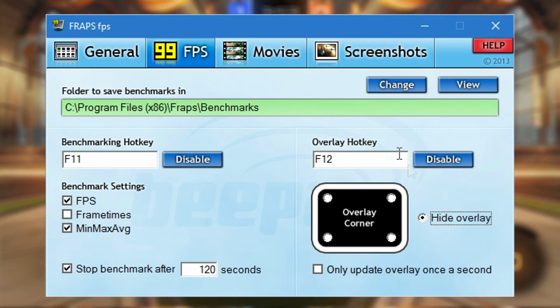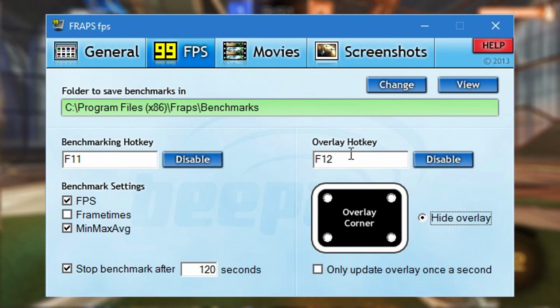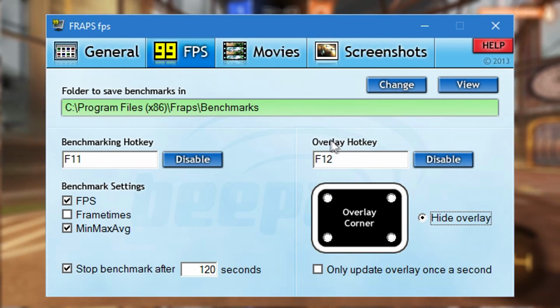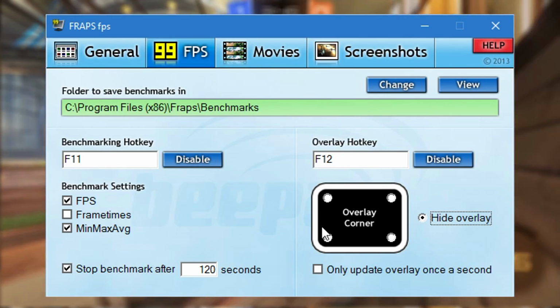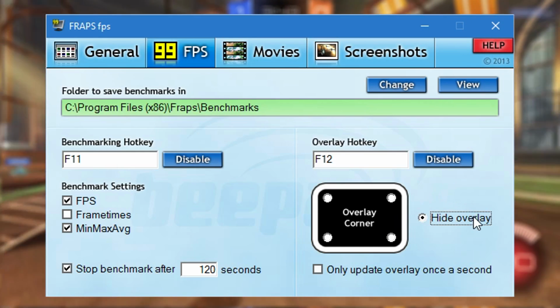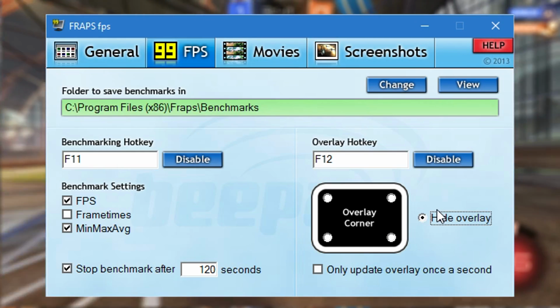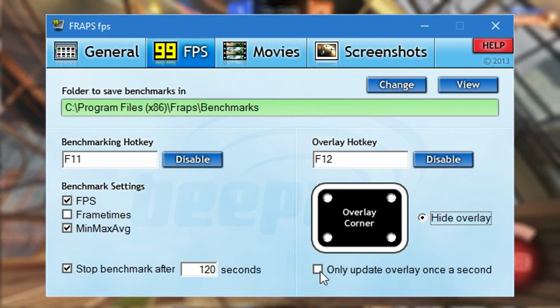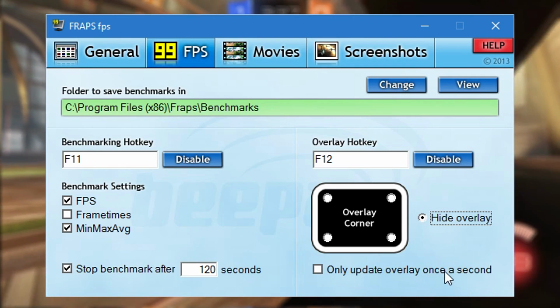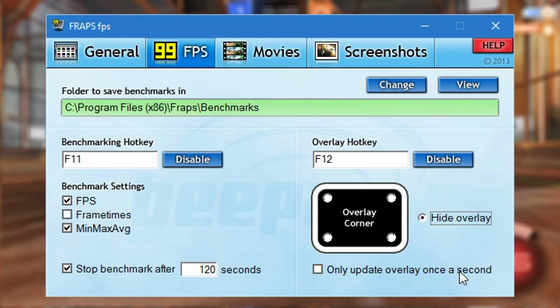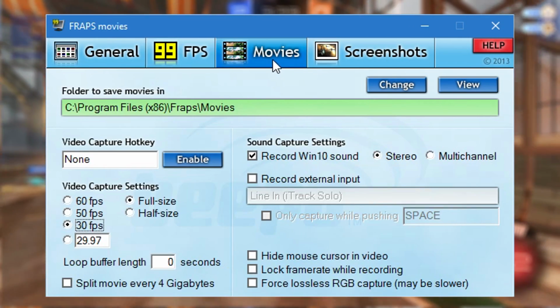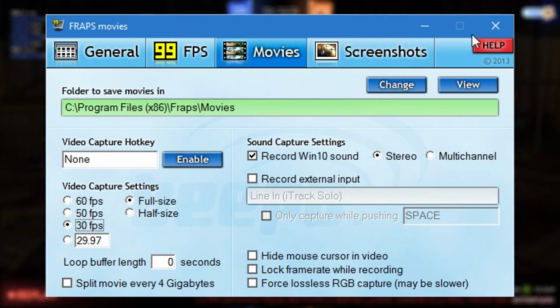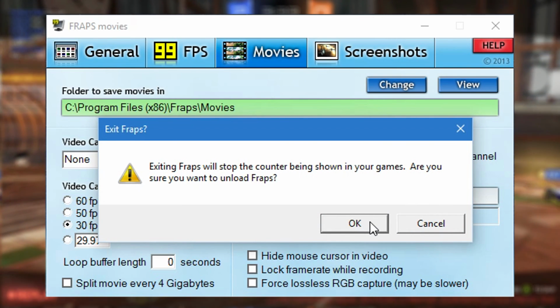This is the important bit, overlay hotkey. So I've set mine as F12, so every time I press F12, it's going to cycle between hidden overlay, top left corner, top right corner, bottom left corner, and bottom right corner, and back to no overlay. So it's going to keep doing this, and you can choose to update it only once a second. I actually like it live. It changes continuously, like every few milliseconds, I believe, and the rest, I don't think we need these. I don't even have these enabled.